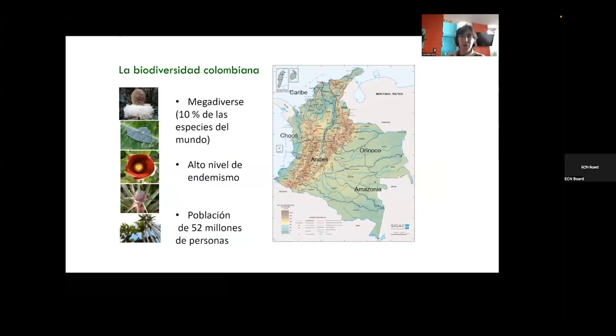Colombia is one of the world's most biodiverse nations, and we estimate about 10% of the world's species are located here. We have a very high level of endemism, and all of these species coexist in a human population of about 52 million people. We have 5 biogeographic regions, which is a major factor to explain the tremendous biodiversity that we have here. The Caribbean region, the Chocó region, the wettest part of the planet, the Andean region, which is the most biodiverse part of the country, the Orinoco Plains, and of course the Amazon region.